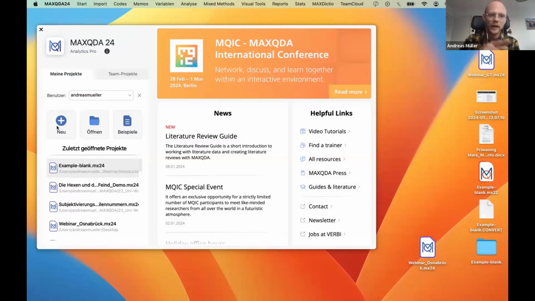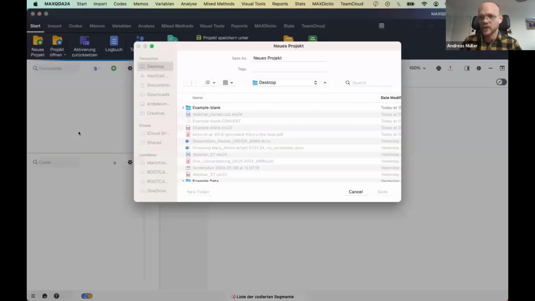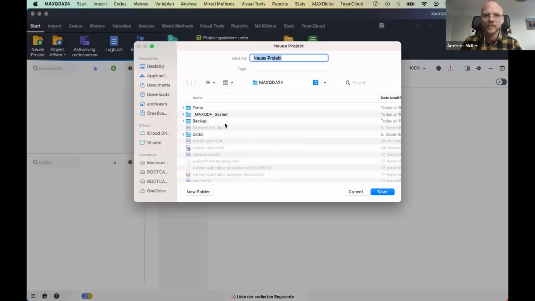Here, I will switch this to English in just a second, but first we hit new, or neu in German, and start with a new project. For a new project, I need to pick a location where I want to save it, where I want to place it. For example, on my desktop, or here it suggests by default the documents folder somewhere. I will just place this on the desktop with the many other demo files that I create throughout the day, and I will just call this introduction webinar.